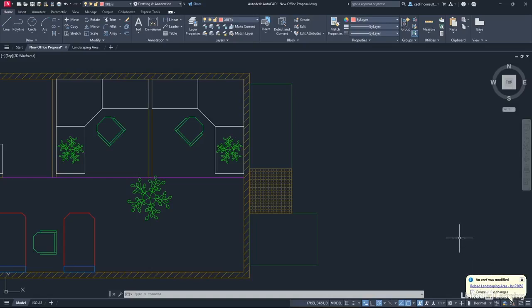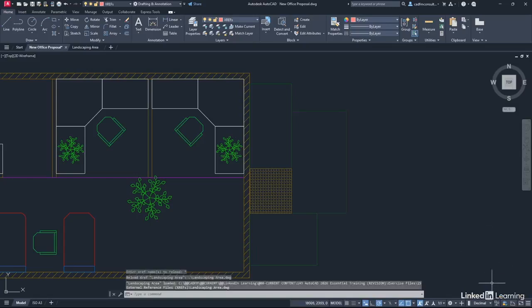There is a tool in AutoCAD called XREF Compare, and you can compare different iterations of your XREFs if you want to. I'm not going to worry about that today though. So if I now reload landscaping area and just click on the link, can you see the new rectangle is now added to the XREF there that is attached to the host drawing, the new office proposal drawing.